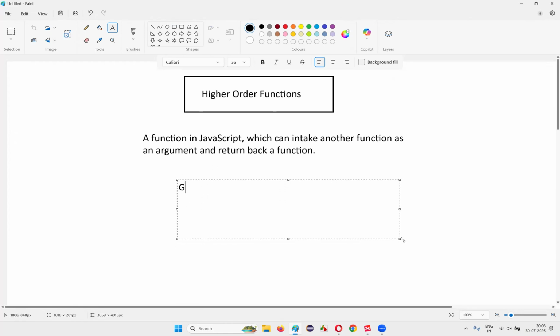In real time, if you want to create a generic function, you have a lot of functions, and for all these functions, you want to create a common function using which you can call them. Instead of individually calling the different functions, you want to create a common or generic function using which you can call the remaining functions. We have to create the higher order function which can intake, or pass, another function as an argument and also return back a function. So when I explain this in a practical way, you will understand what exactly are the higher order functions.